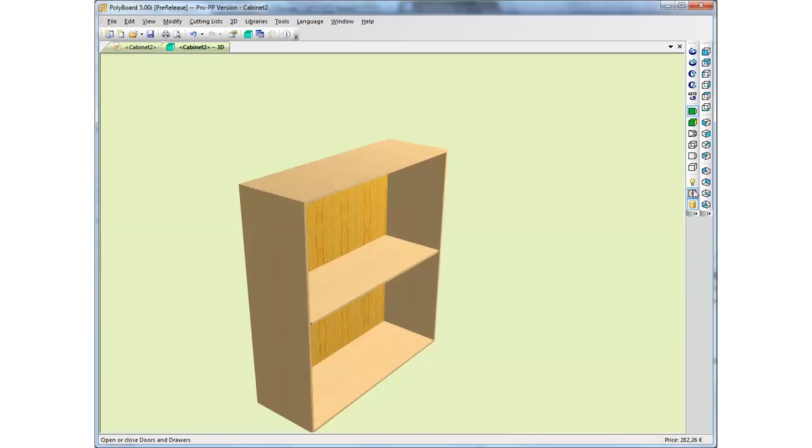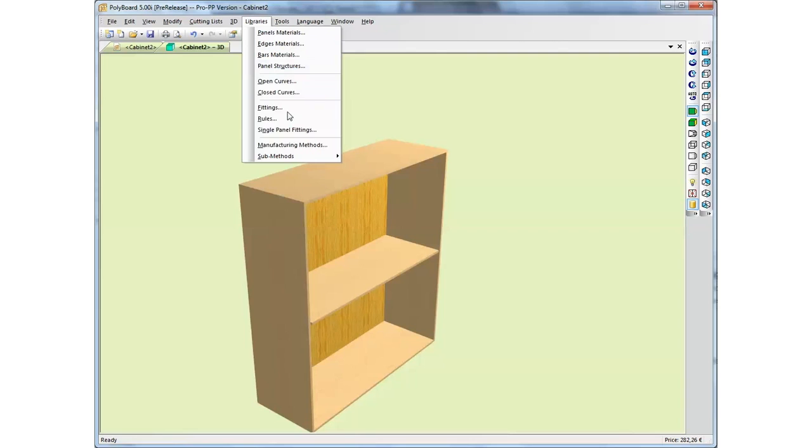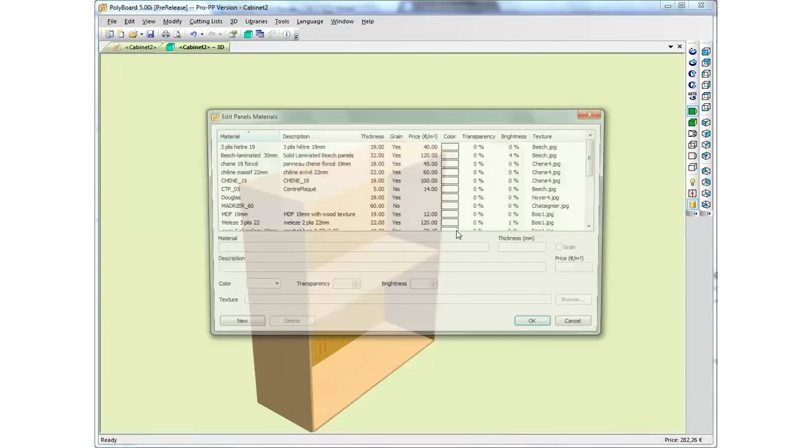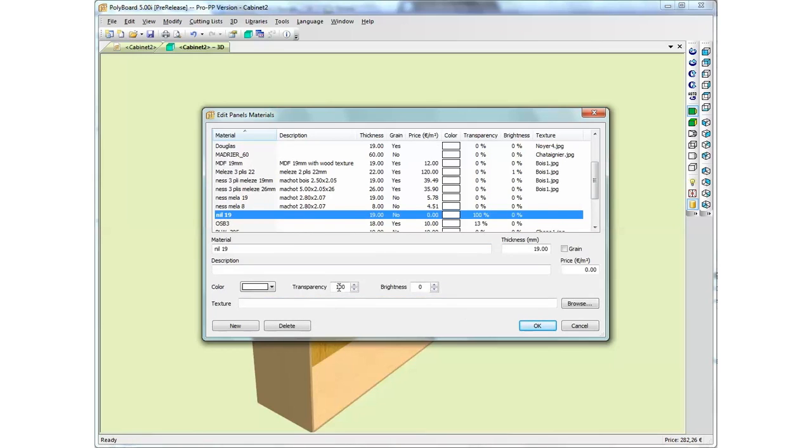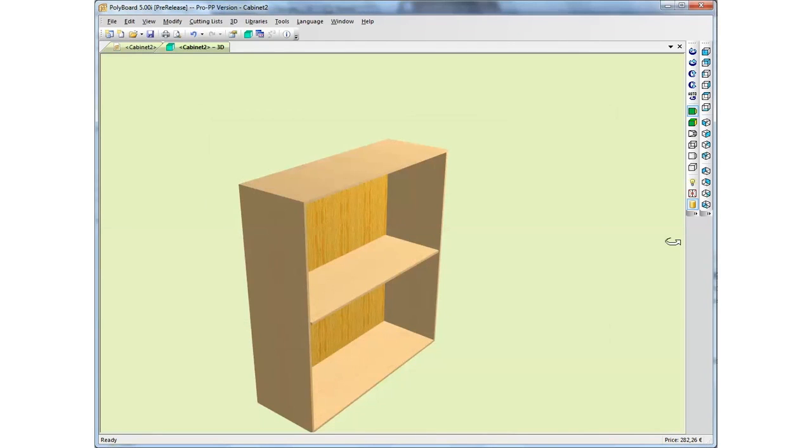Okay, just one thing I forgot to say was that in the libraries, the nil material, if I look at the nil material, I think I forgot to say that nil 19 is transparency 100. That's what I forgot to say. Transparency 100. Okay. So that's how you put in a sliding shelf. Two simple ways. Thank you. Goodbye.